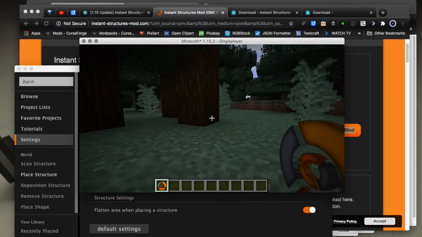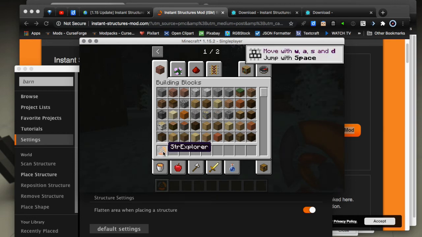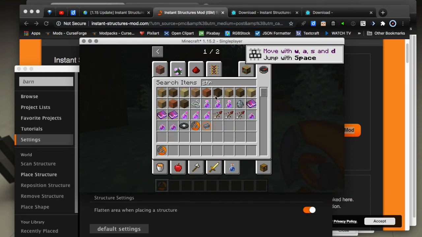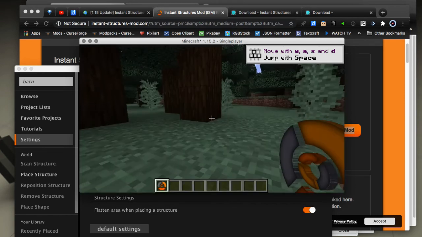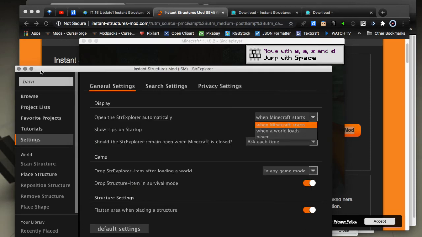All right, so see, I get this item when I go into the world. That's this item right here, STR Explorer. So if you didn't have it load automatically, you may need to search for that item and give it to yourself. Play structures or what have you. This opens that window if it's not open. So if this was closed, then that would open.